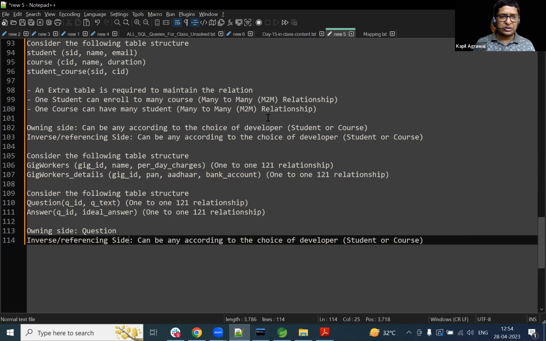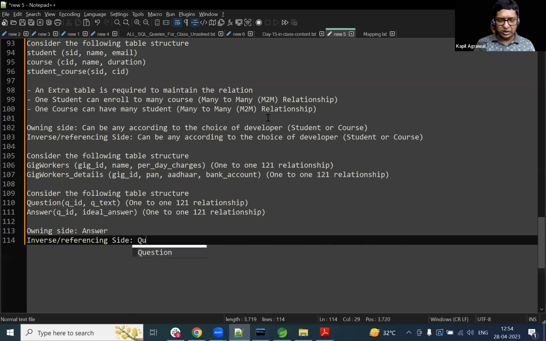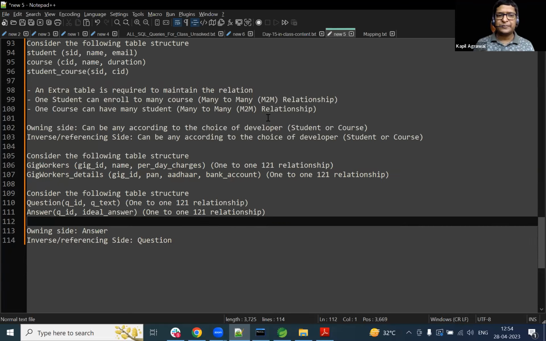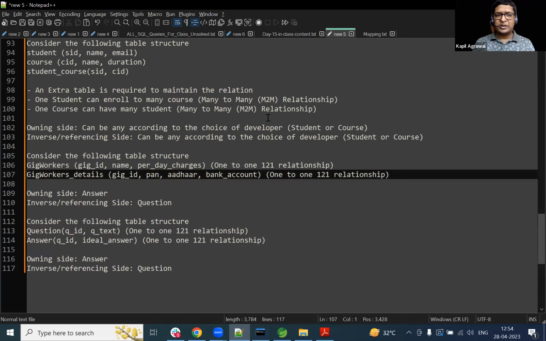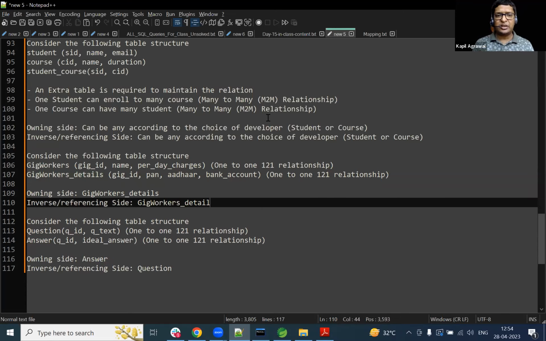And if I'm talking about the answer, it is going to be on the owning side. And if I'm talking about the question, then definitely the question will be available on the inverse side. Make sense, everyone? The same thing is going to be here. If I'm talking about the gig worker detail, then this is containing the foreign key, so this is the owner. On the other hand, if I'm talking about only gig workers, this is going to be the inverse side or referencing side. Shall I proceed further?